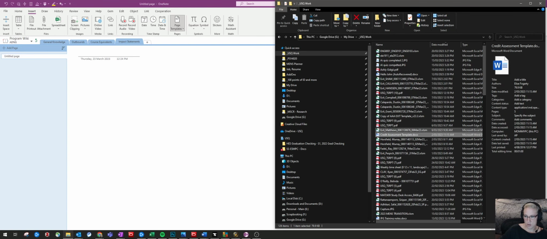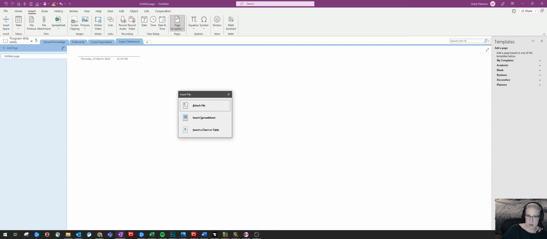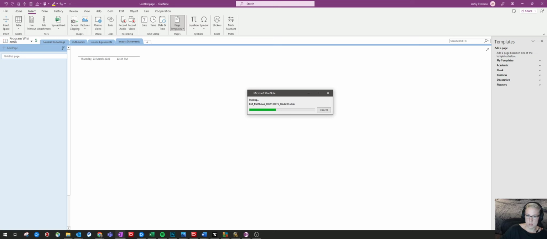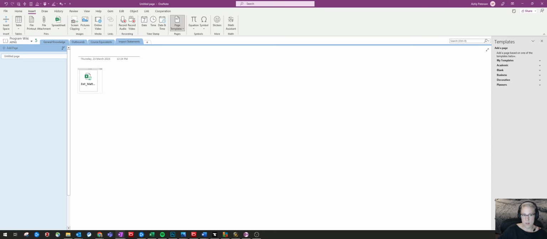but in my mind it's just much easier to just drag and drop. Now this is an Excel sheet and I'll just show you what happens. So you can attach File, Insert Spreadsheet, Insert Chart or Table. So obviously the first one is just the file, and then you can start to edit the file from this page every time you need to edit it, and then click Save, and it just works like a hard drive. You're saving stuff to it.